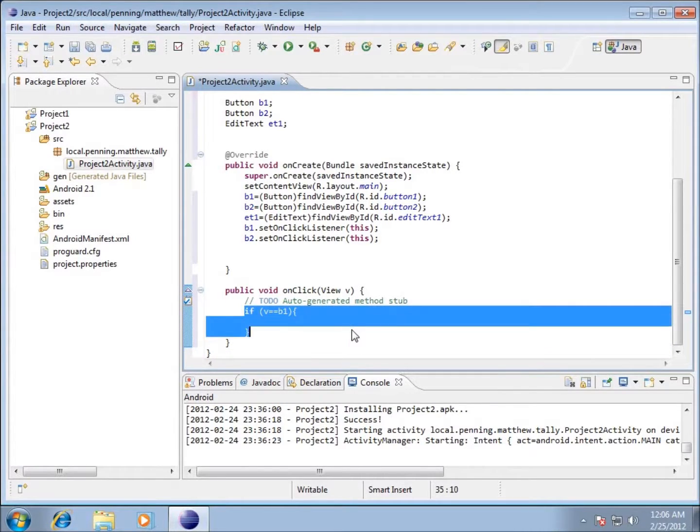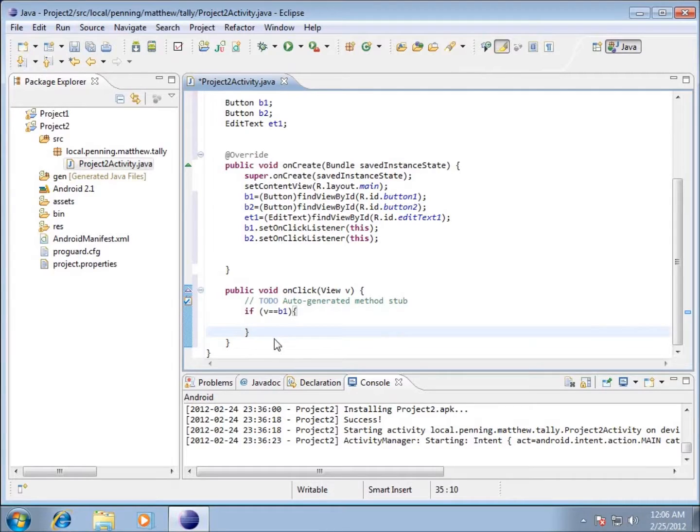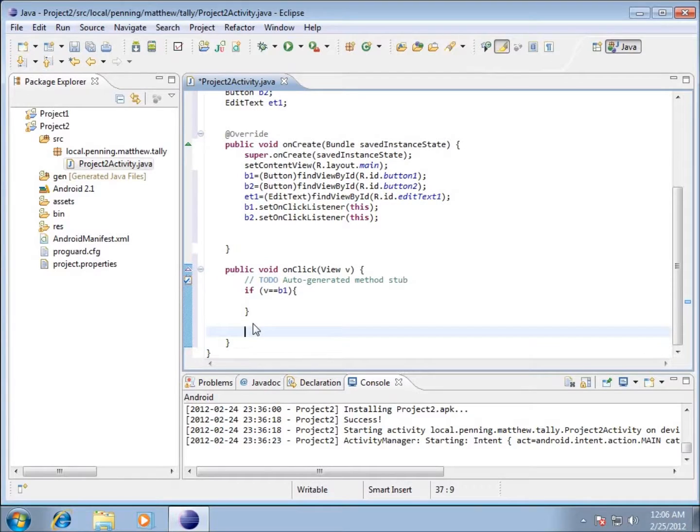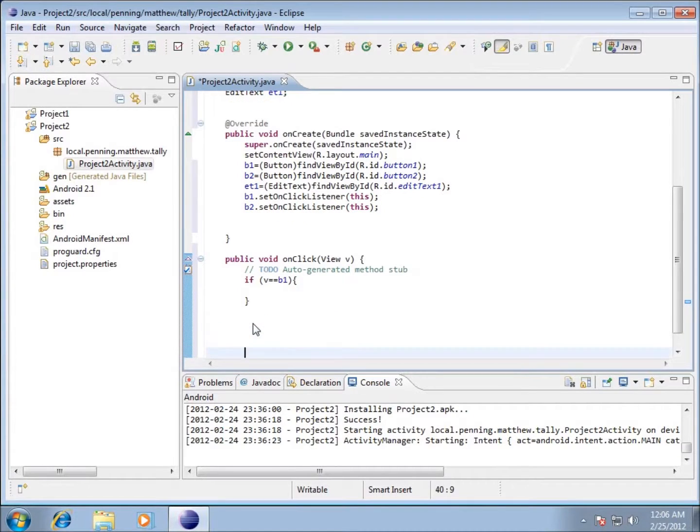And this right here is the block of code that will run if button 1 was the one that was selected. So now, as you can imagine, we want to do the same thing for button 2. After this curly brace that's right here, I'm going to go ahead and hit enter, and I'm going to space down a little bit further here to give myself some room to type. We're going to do another if statement. So I'm going to go ahead and say if, and now we say V is going to be equal to B2. Then I want to run this certain code.